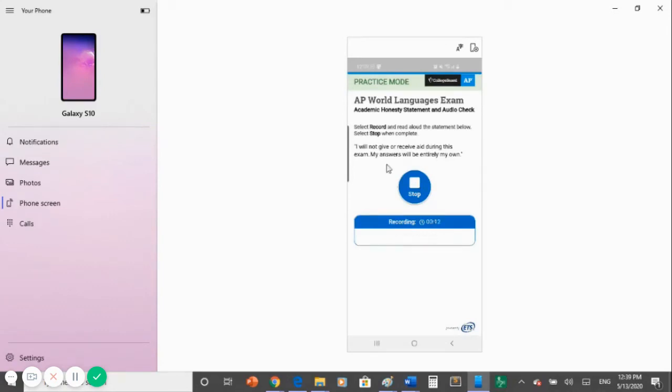After you hit record, read the phrase at the top: I will not give or receive aid during this exam. My answers will be entirely my own. When you have finished recording, press stop.